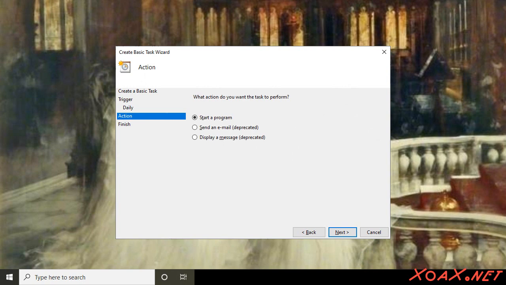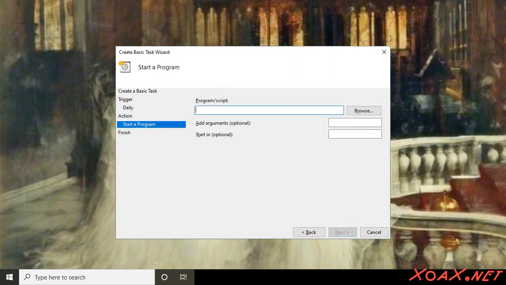Next, we select the action that will be taken for the task. We want to open our command prompt, which requires running the cmd application. So we will leave Start a Program selected and click the Next button. This brings us to the Start a Program dialog, which looks like this.